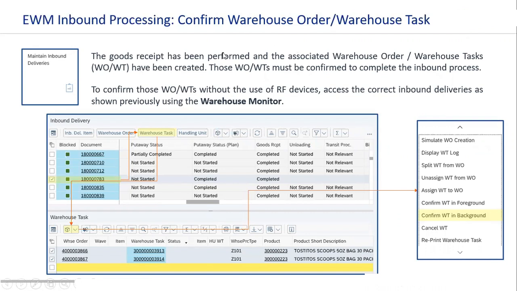So this is just showing where you can, on the warehouse monitor, confirm tasks. So you can see at the bottom there's 2 warehouse tasks. They would come up on your RF gun, but you could also just confirm the tasks there. If you can see all those arrows, so you've got the warehouse tasks at the bottom, you can just click on that box and they're the options that you would get. And the one highlighted, if you confirm warehouse task, in the background those handling units would then be moved to the storage bin.